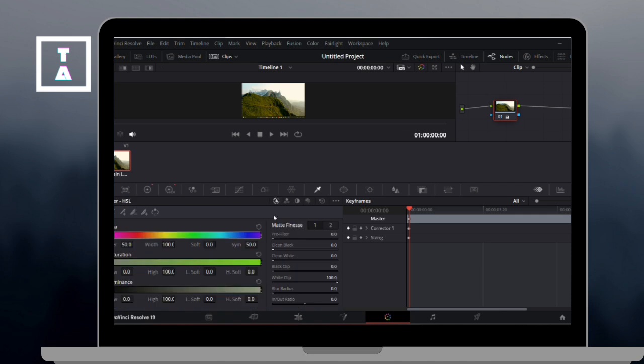And adjust the saturation. Below the wheels, increase or decrease the saturation to make colors pop or tone them down.